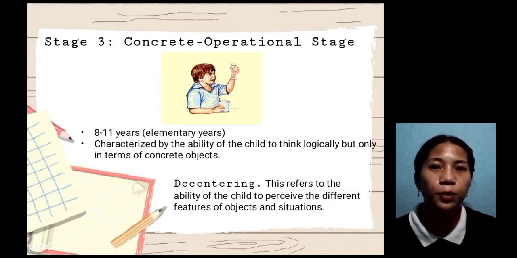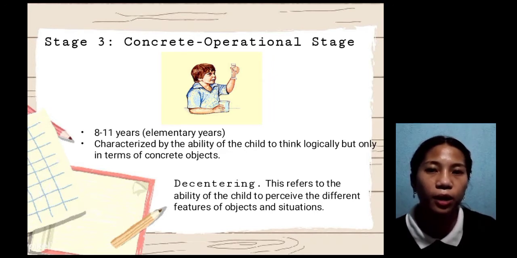Stage 3, concrete operational stage. This stage is characterized by the ability of the child to think logically but only in terms of concrete objects. This covers approximately the ages between 8 to 11 years, or the elementary school years. The concrete operational stage is marked by the following.